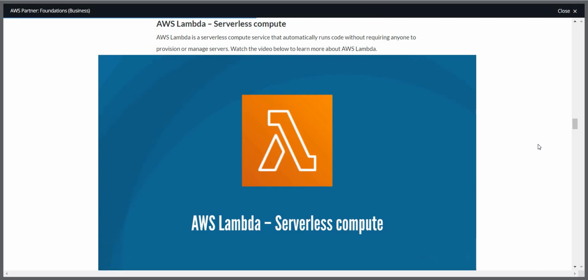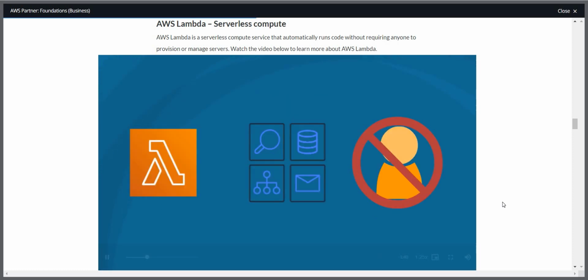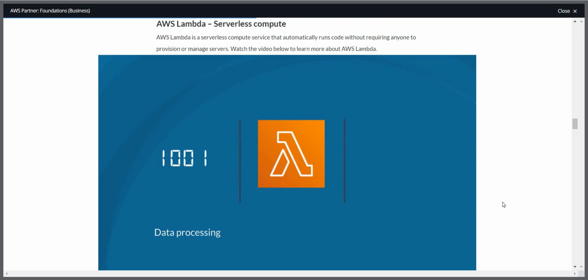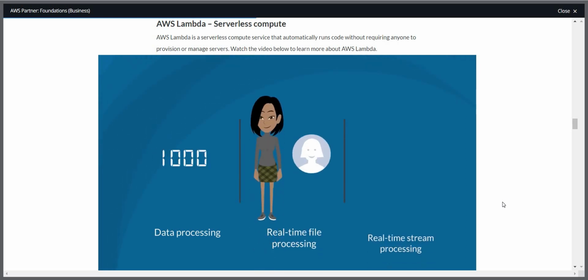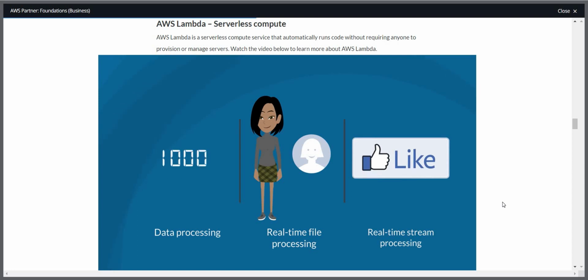AWS Lambda is a serverless compute service that automatically runs code without requiring anyone to provision or manage servers. With Lambda, your customers run code for virtually any type of application or backend service, all with zero administration. Customers can use Lambda for data processing, real-time file processing, such as creating image thumbnails, or real-time stream processing, such as real-time analysis of streaming social media data.